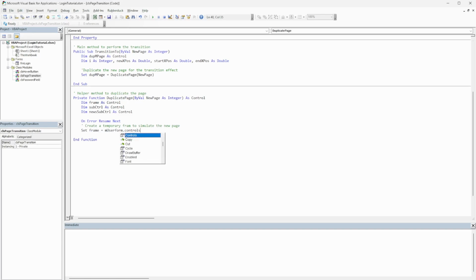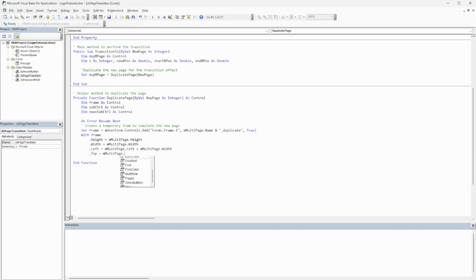Then we need to create new frame controls in the UserForm with Forms.Frame.1. Make sure to watch your capitalization with these strings. We'll name it as a duplicate of our existing control and use true to make sure that it's visible. Our frame height and width need to be the same as our page control. So the left position is going to be the left of the page control plus its width. This positions it off the side of the page, and then we just make sure that the top is aligned as well.